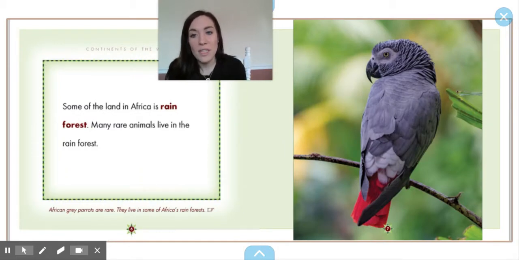Some of the land in Africa is rainforest. Many rare animals live in the rainforest. African gray parrots are rare. They live in some of Africa's rainforest. So the gray parrots are pictured here to the right. South America also had some rainforest that we learned about. But as you can see in the last slide that we talked about, Africa has deserts. So their climate is well enough to support rainforest, but it is going to be a little bit different than the rainforest in South America. So you'll get different kinds of animals and plant life there.